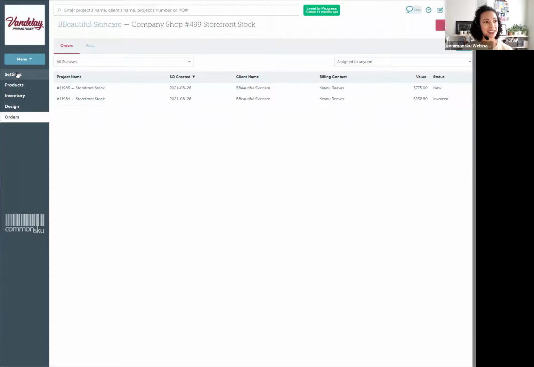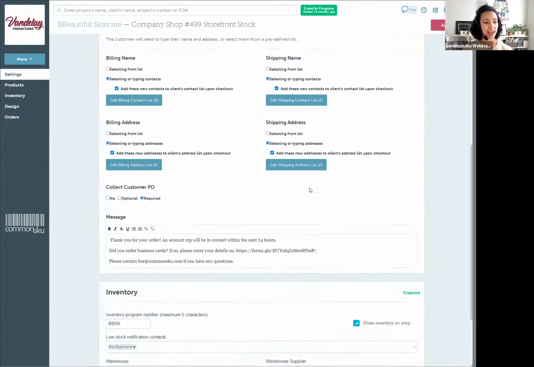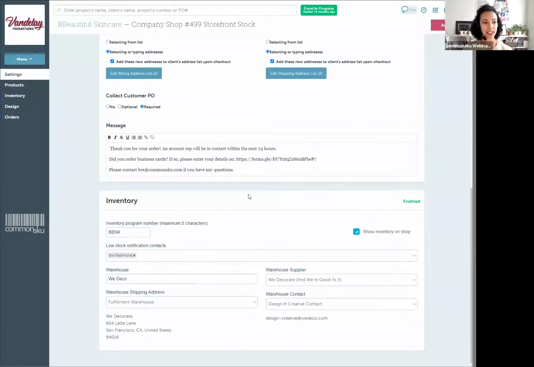So now I want to talk a little bit more about inventory. So just going back into the settings tab, at the very bottom, you're able to activate the inventory feature for your client. In order to activate the inventory, you need to fill out all of the details. So giving it a program number, choosing the warehouse and supplier, as well as the warehouse ship to address and point of contact. When you're ordering inventory on behalf of your client, it's going to ship to this warehouse location. It does need to be predefined in the shop beforehand.